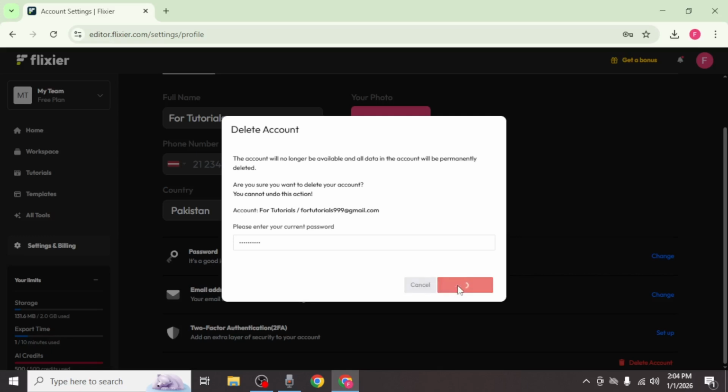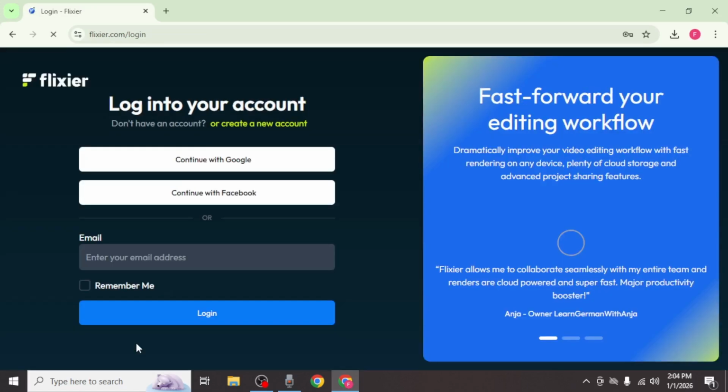After confirmation, your account will be deleted successfully, and you will see a message indicating that the process is complete. And this is how you can delete a Flixier account.